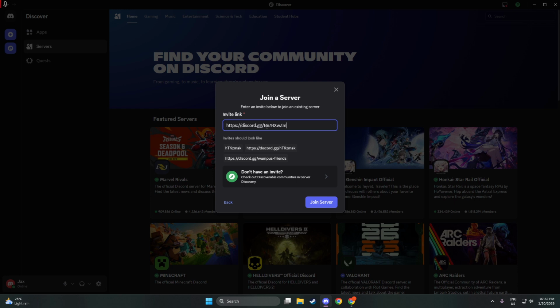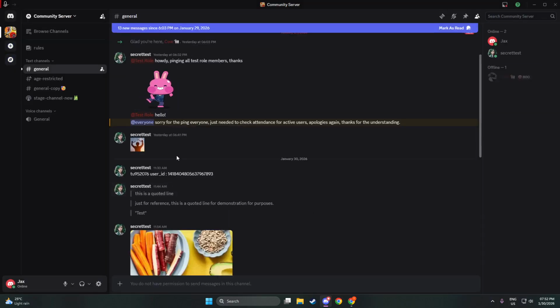After a brief moment, you'll be added to the server. If you opened the invite while not actively using Discord, the app may pull you in automatically. If you're already inside Discord, you'll see the server appear right away.